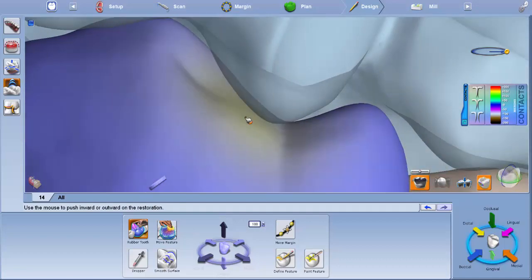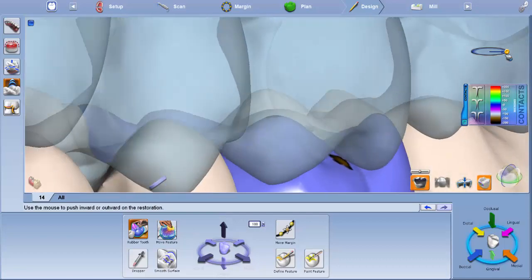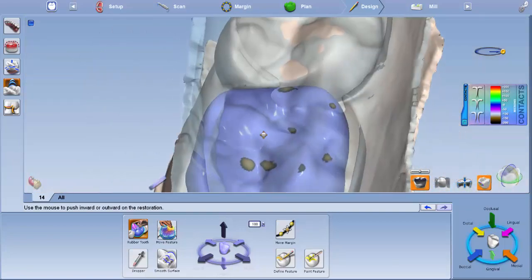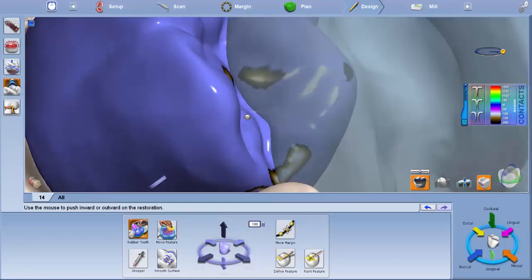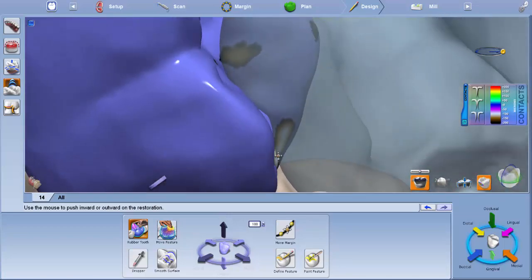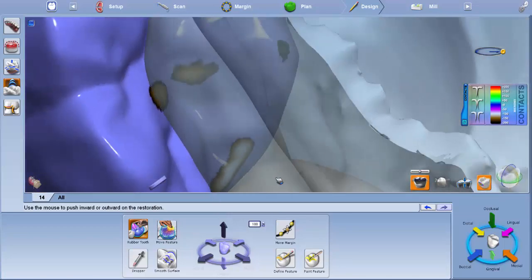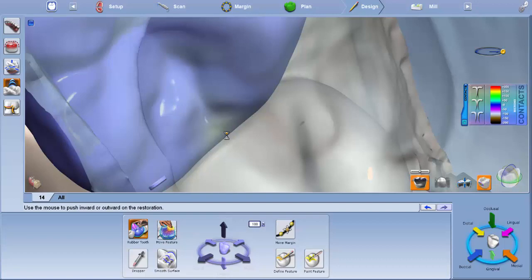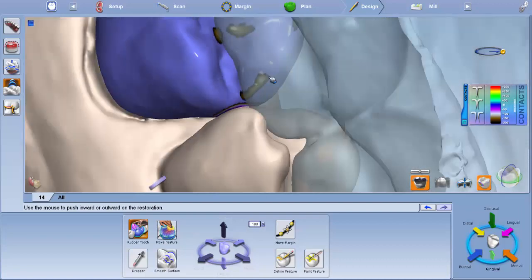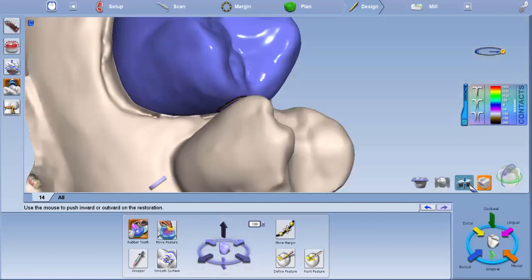And I sometimes will change the influence of rubber tooth a little bit, just change how big a spot it is if I'm trying to hit a fine spot. But that's pretty darn good. I'm just going to push this marginal ridge a little bit more, and that's probably all I want to do. So then I'm done. That's it.